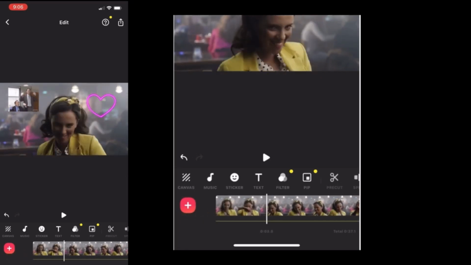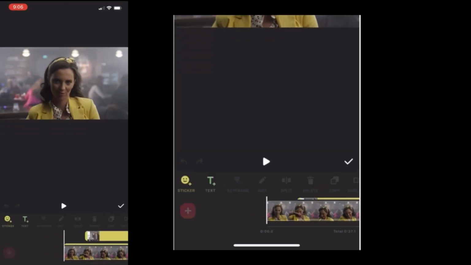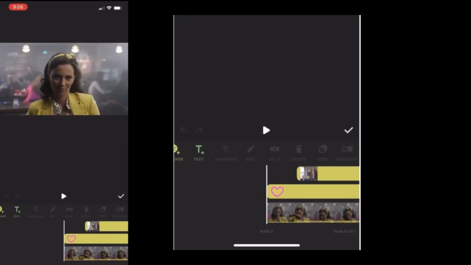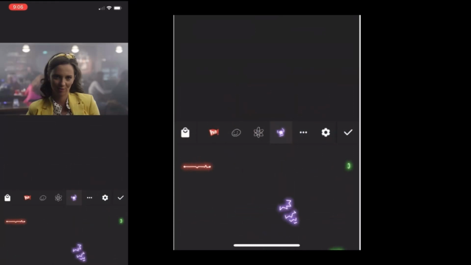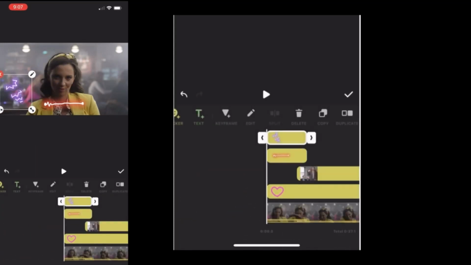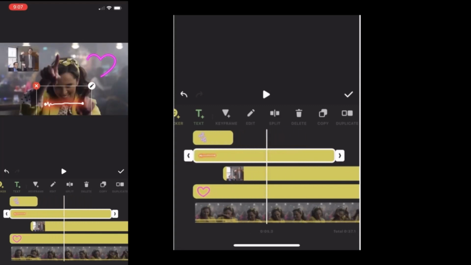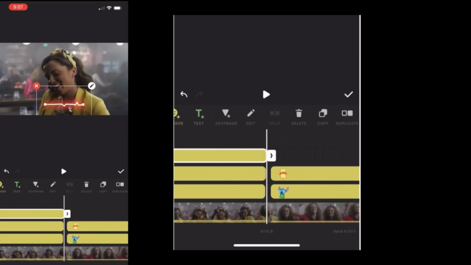I'm gonna add a couple more things. You do have a limit of how many stickers you can add. Ideally, artistically, you don't want to have too many, but I'm just giving you an example. I tend to like these neon ones. They're really bright and they stick out. I'm dragging those out.